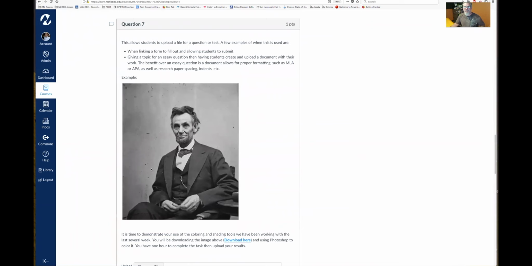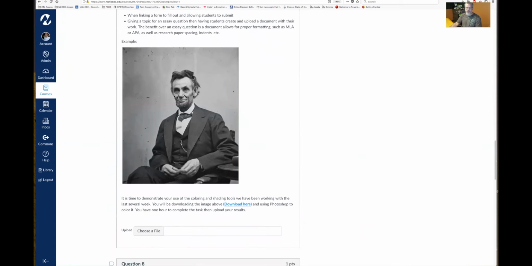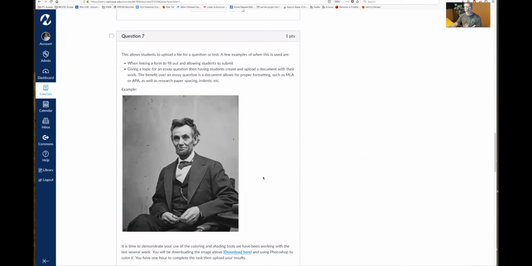The last question type we have here in question 7 is using a file upload. This is very useful if you have a template for students to download. And here you can see that they can download. In this one, we're doing an image. The students are going to download it, and then they have 1 hour to modify that image and then choose the file and re-upload it back, and then you would grade that. So file upload is one of them.